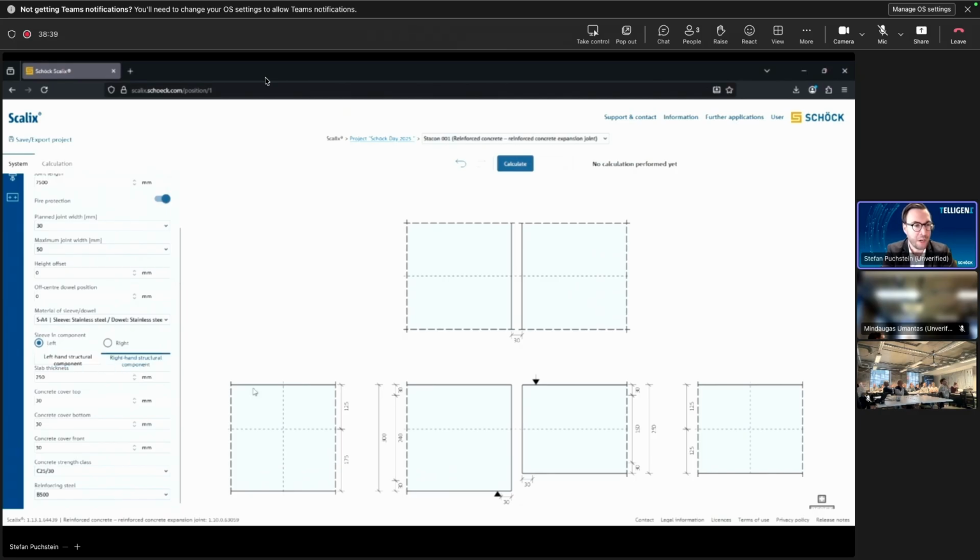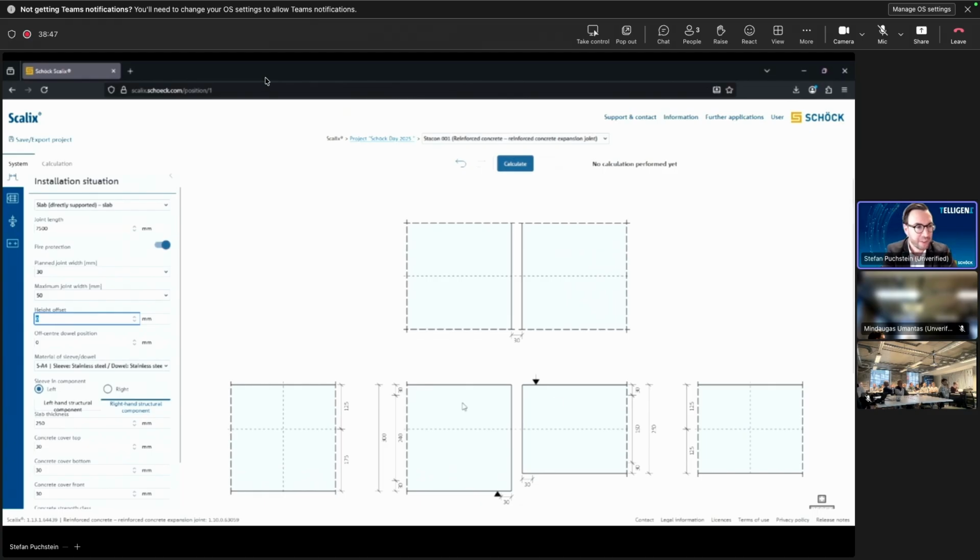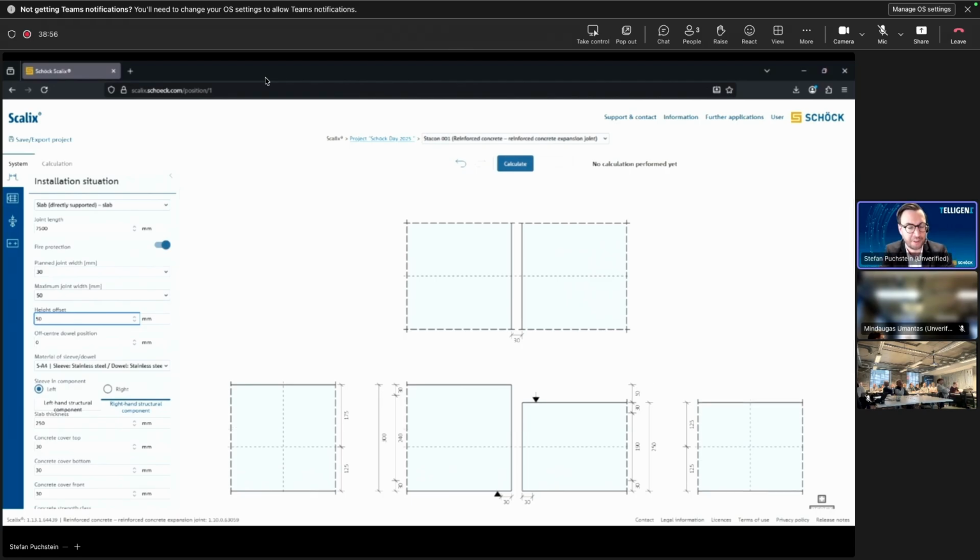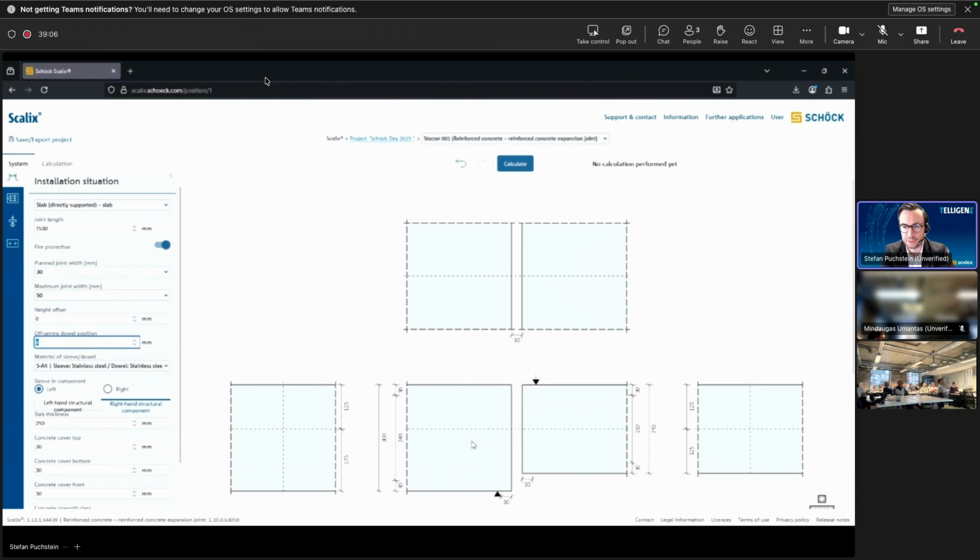Then we go on to the right-sided part. We can enter here some more information. In this case, we leave it like that. We can choose if we want a height offset. Height offset now means the upper side of the parts are on the same level. If we choose to have a height offset, in this case 50 millimeters, the right part goes down, and you have individual flexible situations, connections you can calculate.